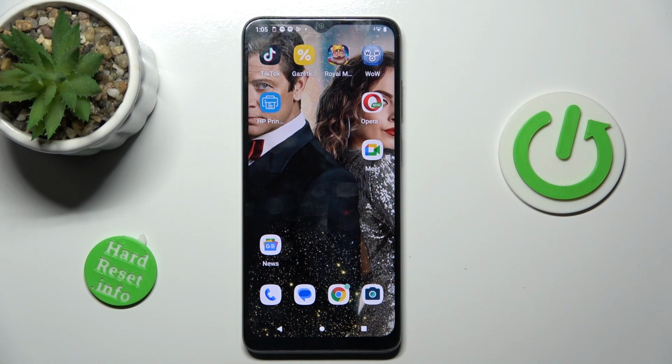Today I will show you how to fix the problem with a game not visible in Google Play Store on your Motorola Moto E22.